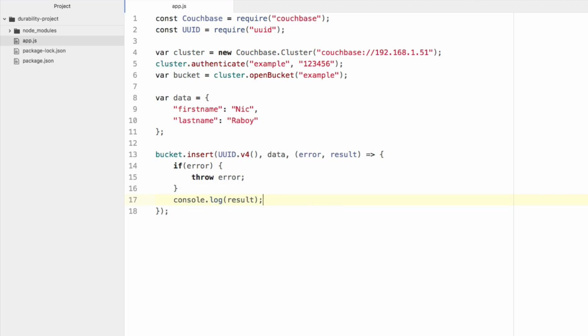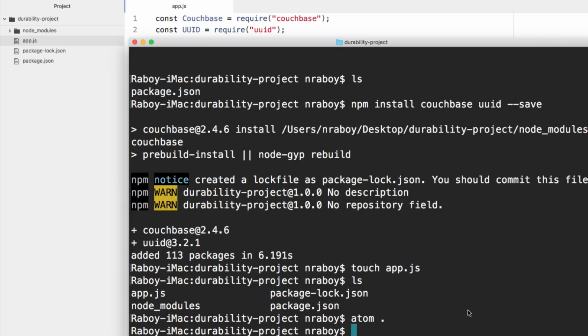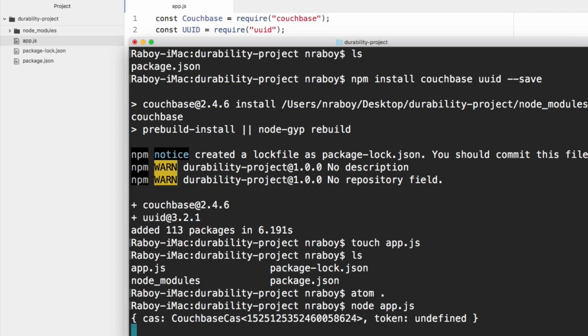By default, if we did this bucket.insert, it would insert into the cache, and then over time it would persist it to disk, and then replicate it to a different node in the cluster. We can test that by saying node app.js. It returned as suggested, so we can go ahead and stop it.